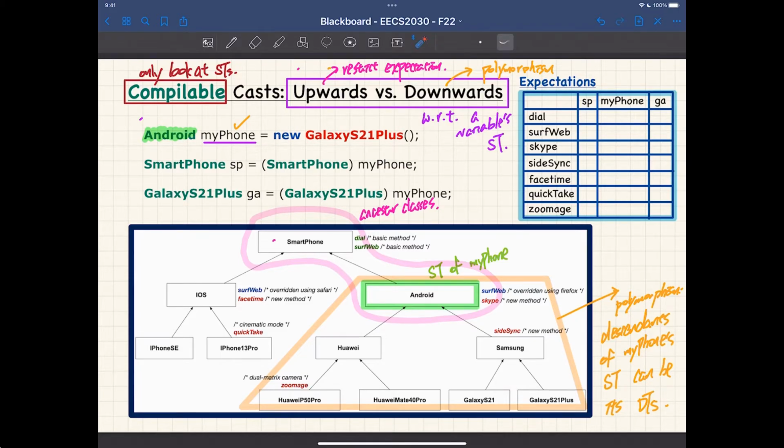But on the other hand, if you know that Android may be pointing to some more specialized type in its descendants, then in order to call those additional methods, you have to do downward casting. Right? So that'll be the principle.